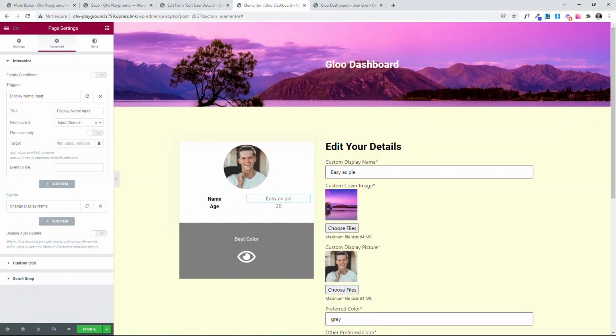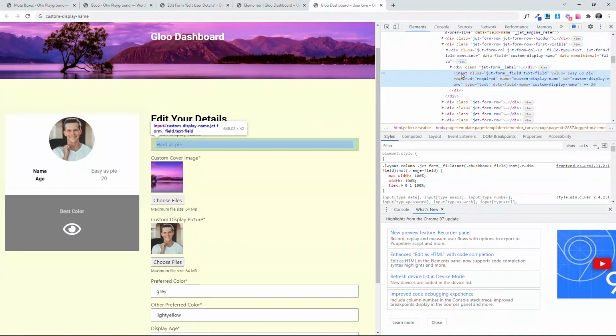Now, what is the target? The same input, custom display name. That's the form field ID, remember? And if we feel fancy about it, we can put input just before it. Just to be sure that this is what it's targeting. It's targeting the input and it's targeting the ID of custom display name.